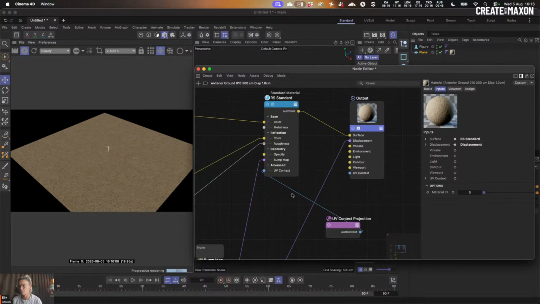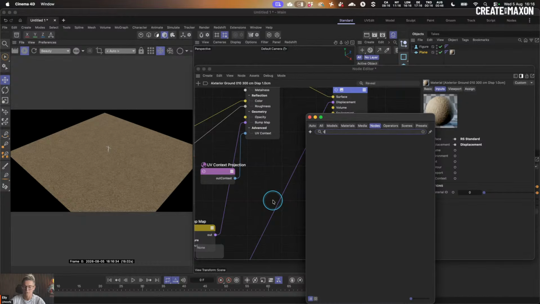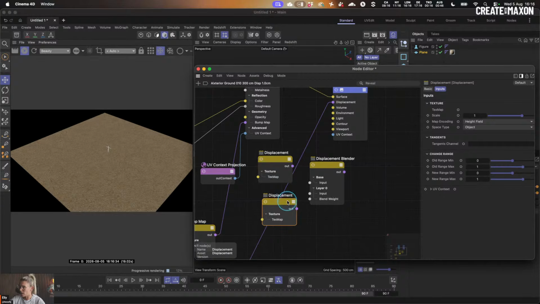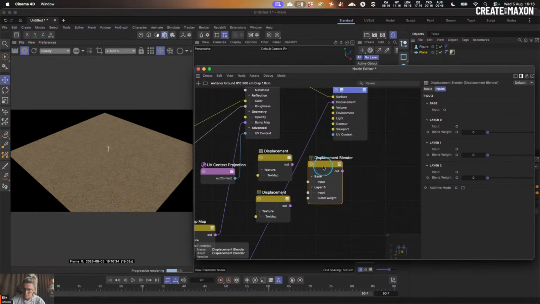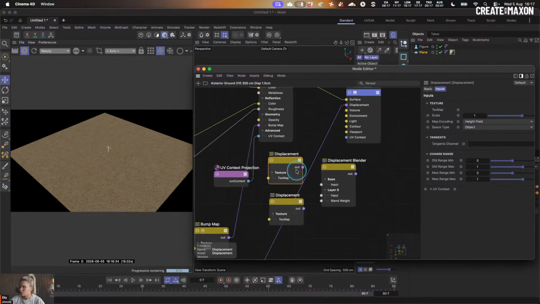But let's say you have multiple different displacements going on. You might want your UV context projection to be controlling all of these textures. So if we have a displacement, and a displacement blender, and another displacement, let's say this is our hypothetical setup. We have one texture in here, one texture in here, and we're mixing between them here. We might then say, well, on this one, which could be this original displacement, we need the UV context projection, but we don't want it on this one. We don't want this to be tiling because it's already fine.